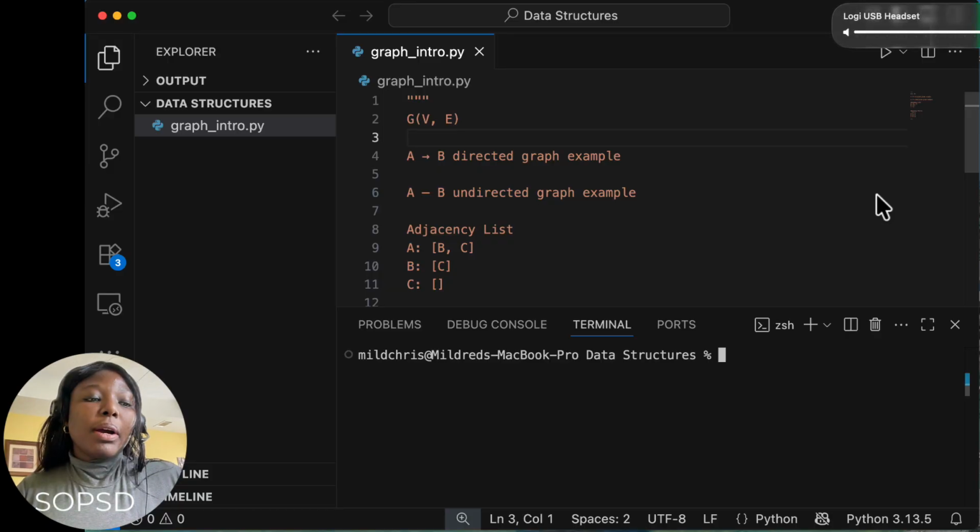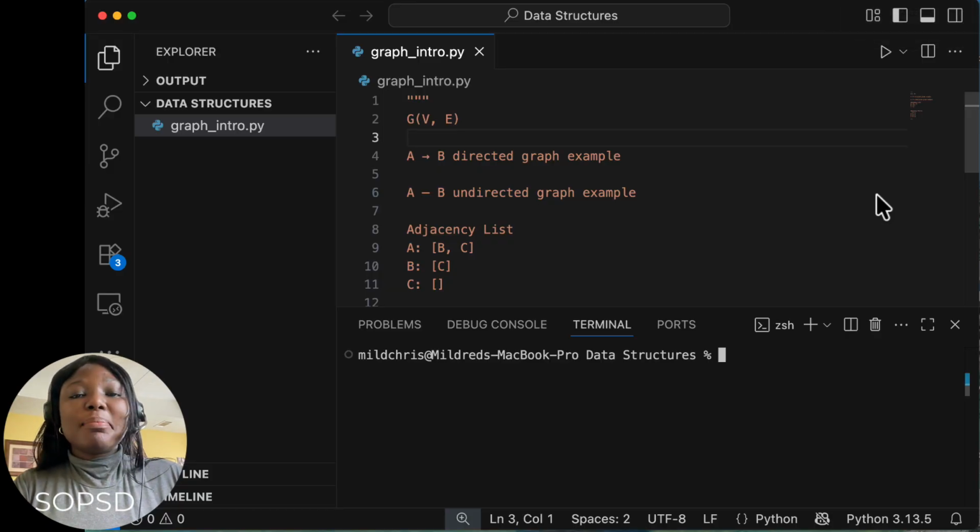In this lesson, we are going to look at the graph data structure. My name is Mildred. Now, a graph data structure is a non-linear data structure, just like we saw in last week's lesson, where we looked at the tree data structure. A graph consists of vertices, which we call the nodes, and these vertices represent the entities in the graph, and then edges, which represent the connections or the relationships between the vertices.